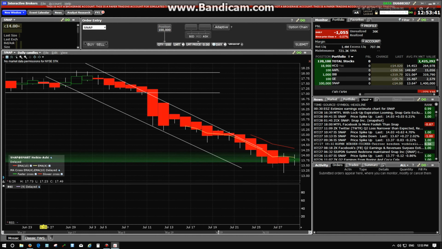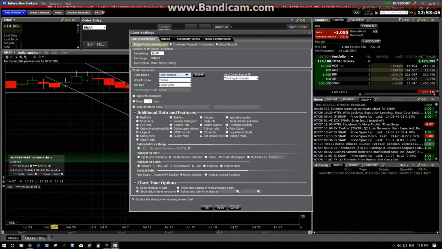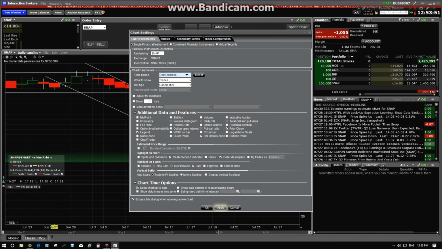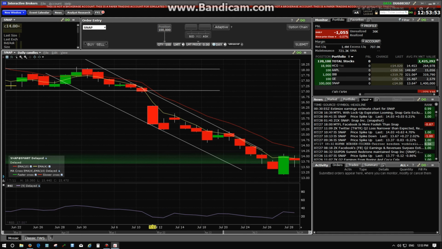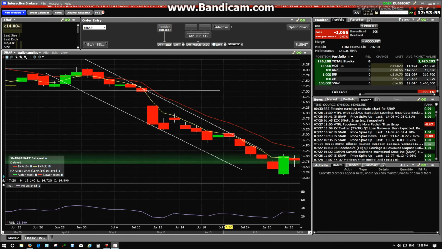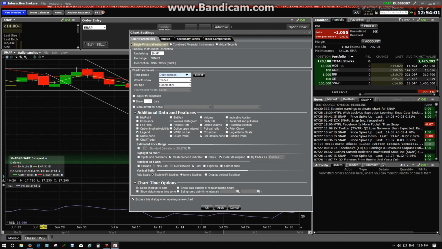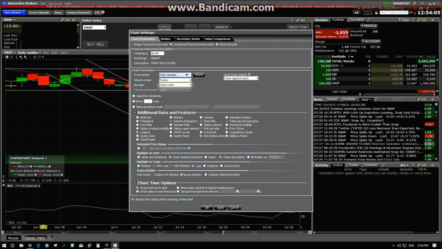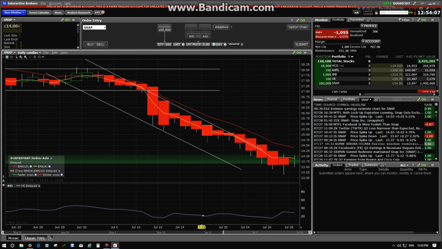So if you take this off and just change this to regular candlesticks, you'll see more red, green, red, green, red, green. So this just helps to find trends, and that's what it's good for. So I like it because it does give a little bit more confirmation about the overall trend.